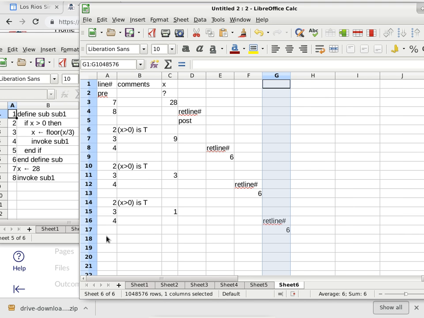And then we get back to line 2. We are not done yet. X is still greater than 0 because x is 1. So we go to line 3, and then this time x is finally 0 because 1 divided by 3 is 1/3, and the floor of 1/3 is 0. Then we go to line 4. Really? Yes, one more time.